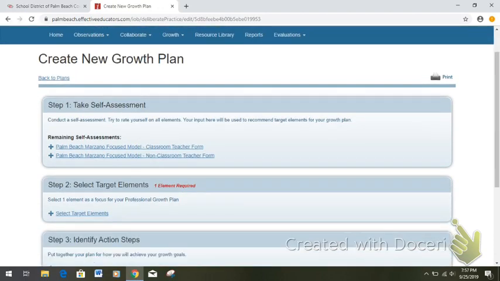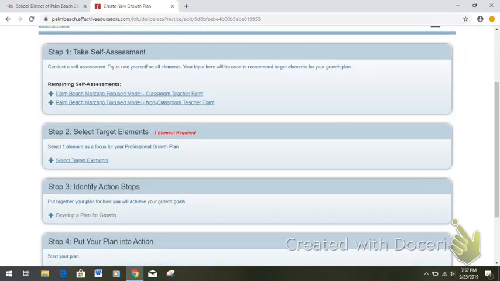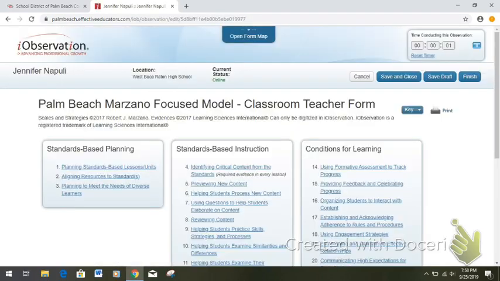Now, the first thing to do is to take a self-assessment. You have to choose whether you're doing the classroom teacher form or the non-classroom teacher form. If you have contact with students, it's suggested that you use the classroom teacher form, but if you feel that your job description isn't adequate to that, you can choose the non-classroom teacher form, but you need to speak to your observer about that choice prior to doing it. So I'll choose the classroom one since the majority of you will have to do this.